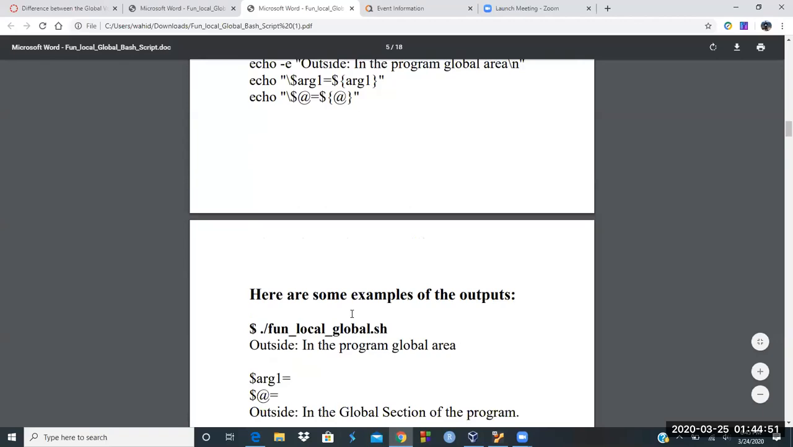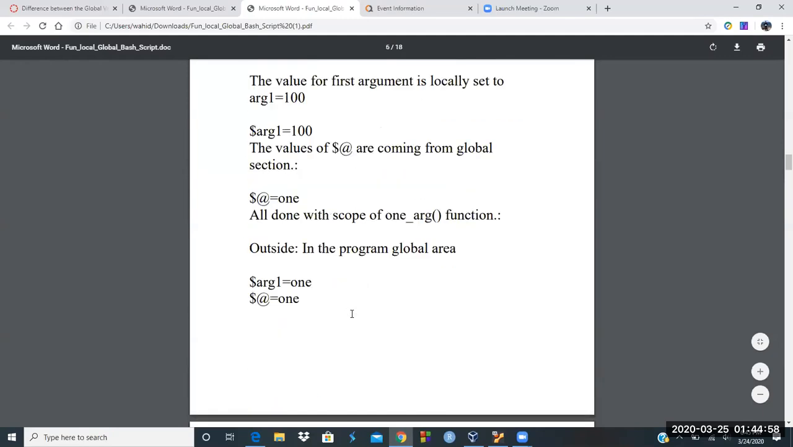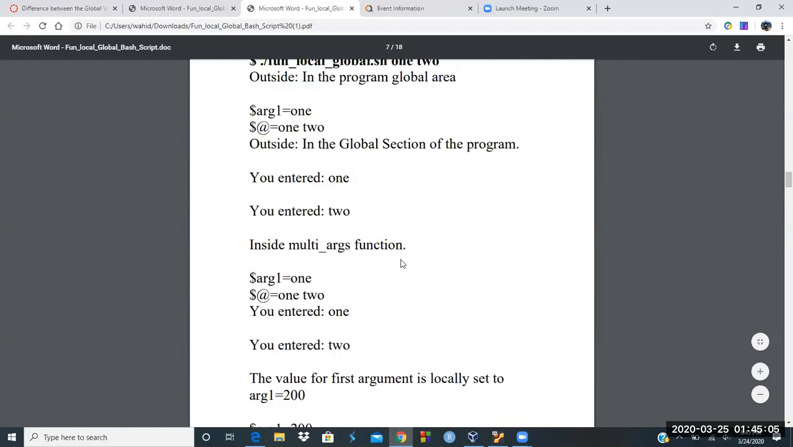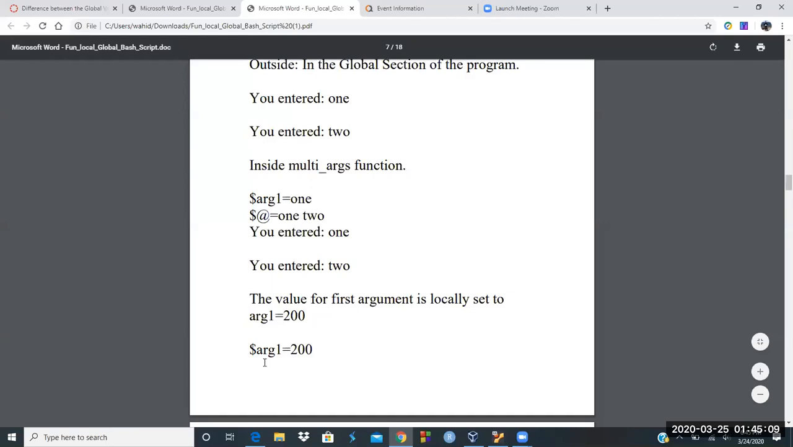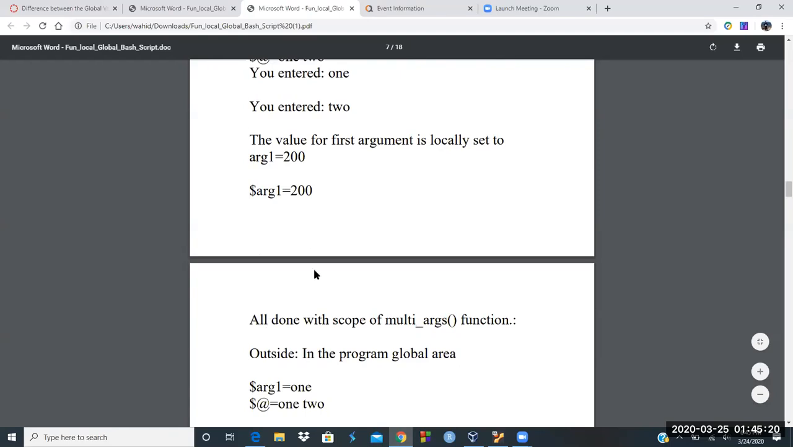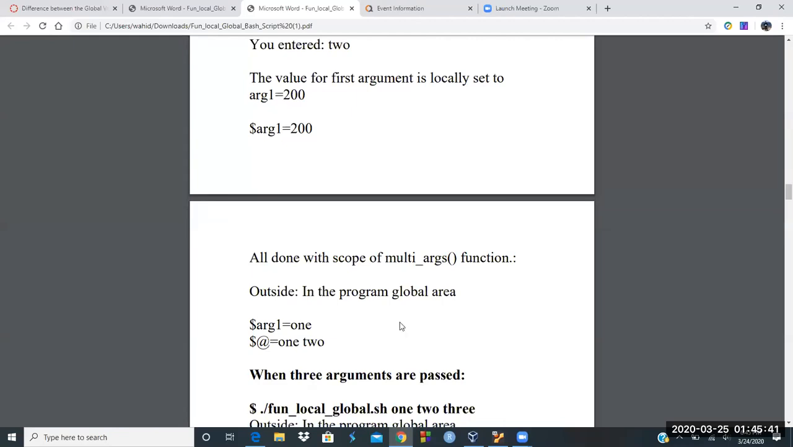So if I go back to the result of that script to check what I'm passing on, 1 and 2. This is the example that we were looking at earlier. So coming back here, notice that it prints 1 and 2 first. Then it says the value 200, now arg1 is equal to 200 because I'm inside the scope of the function multi-args. And now I'm all done with the scope of multi-args. So if I print out arg1, it's not going to be 200 anymore because it is outside in the global area of the program. Whatever I passed on is going to print out. So arg1, instead of being 200, is equal to 1, and then $@ is 1 and 2.